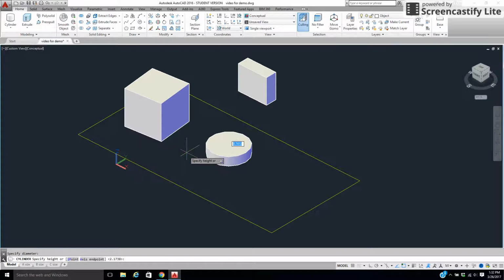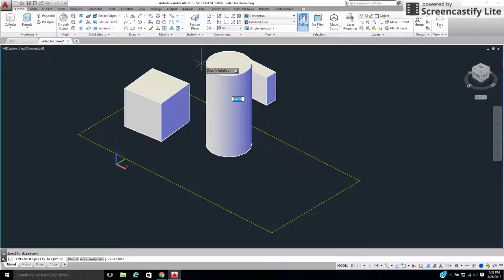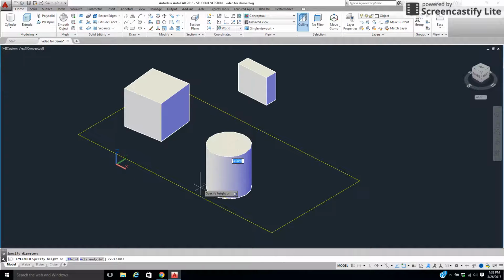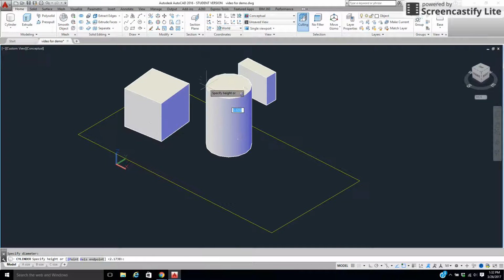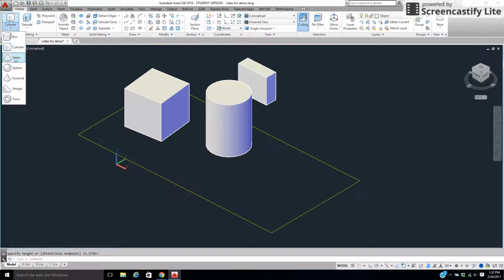You give it that, and now you tell it, this is your positive dimension, this is your negative, because there's your Z. Z's coming up. Anytime it's coming up, it is positive. Super simple to use.